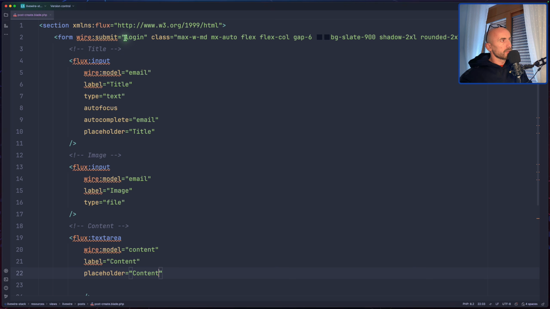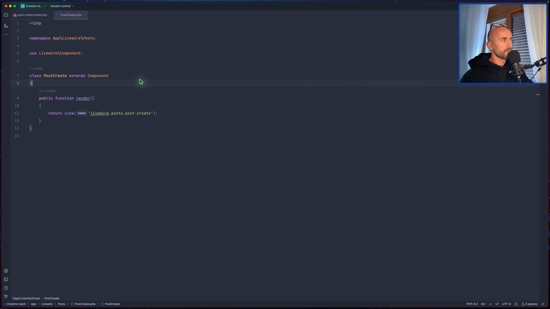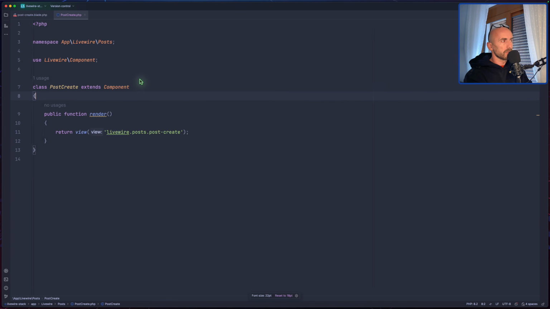Now we have this wire submit login. Instead of login, I'm going to say store, or we can say save. Let's say store. And now this store method we need to create on the class component. So let's open the post create class and start and work here.